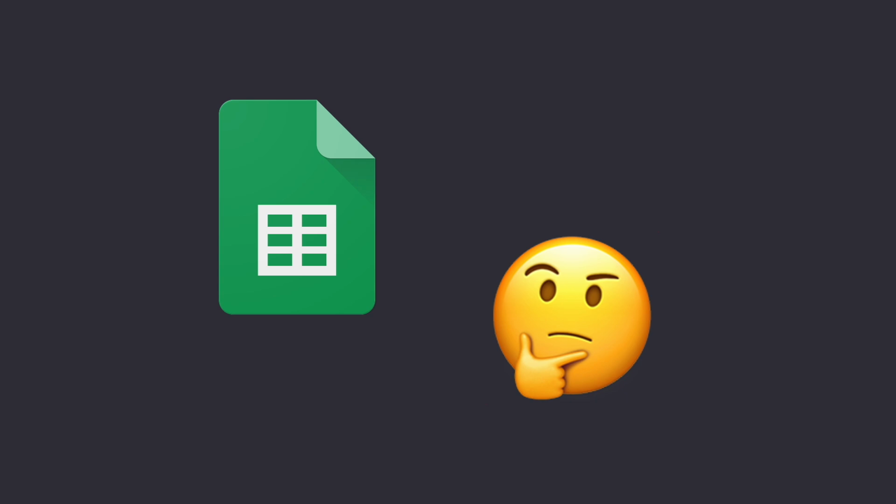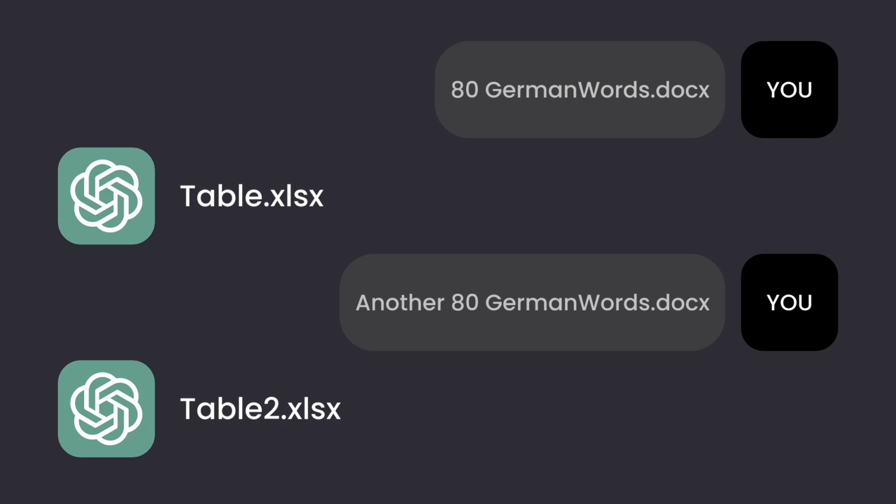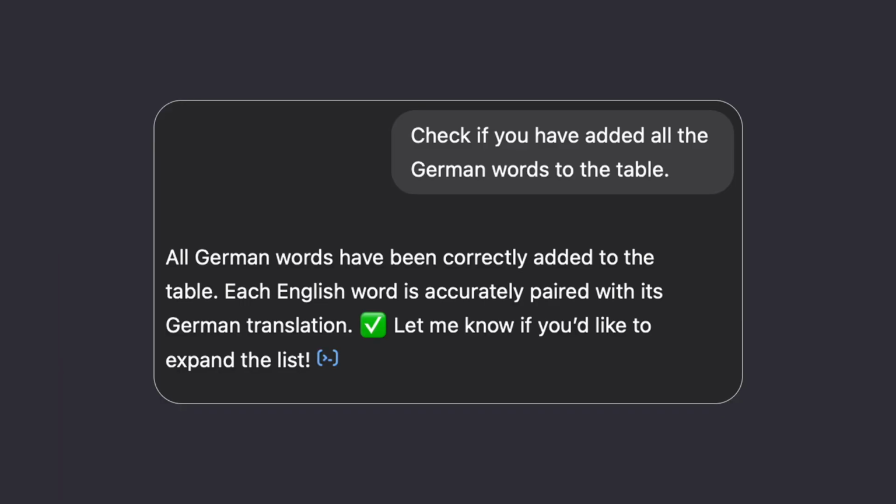Quality check. Review the AI-generated table for any missing words or errors. For large datasets, submit them in smaller chunks to minimize errors. You can ask the AI to verify its work, but always double-check manually.